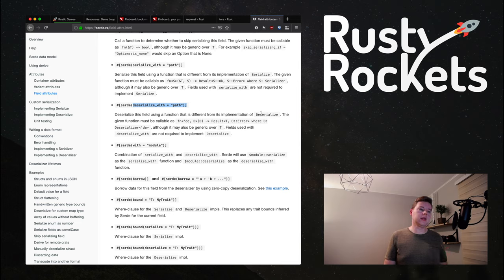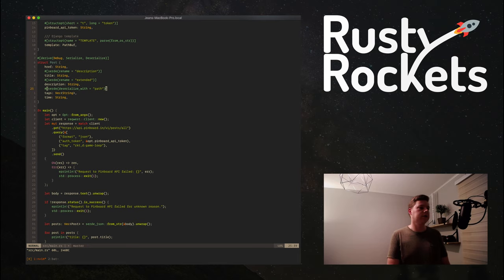Right, because the default function for the string that we get back is to actually deserialize it into a String object in Rust, whereas we actually want the Vec of String in this case. So the given function must be callable as fn(D) where D is Deserializer, and it can return a Deserialize error or the object that we define, which in this case will be a Vec of Strings. Fields used with deserialize_with are not required to implement Deserialize. So in this case, since we're using deserialize_with, we don't need to implement the Deserialize trait itself.